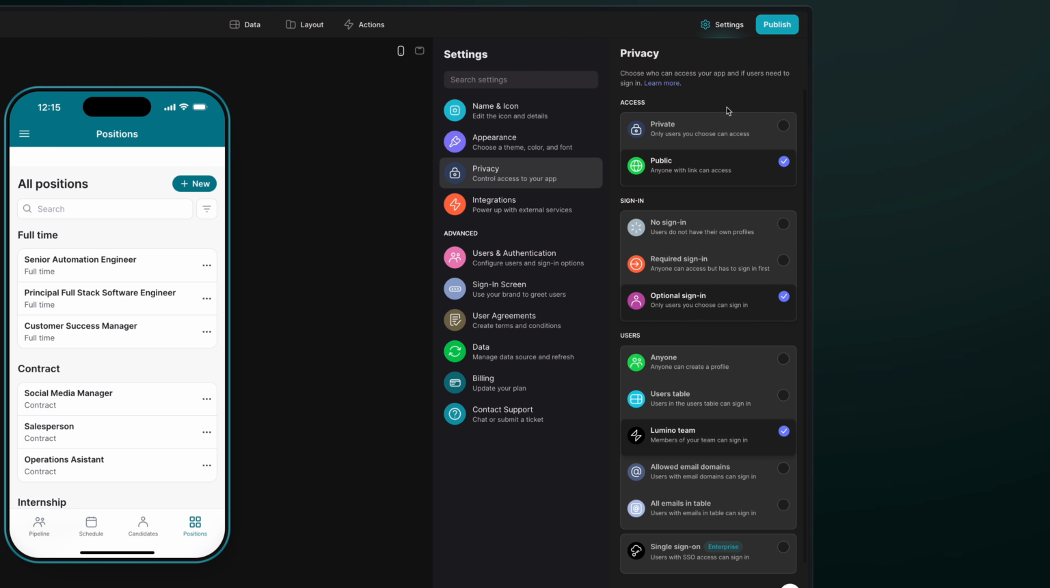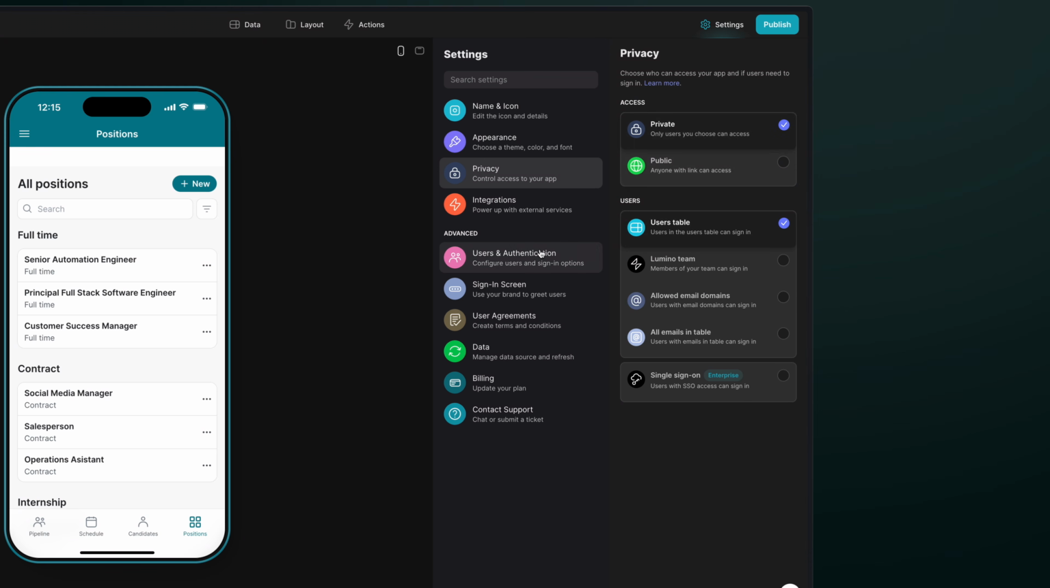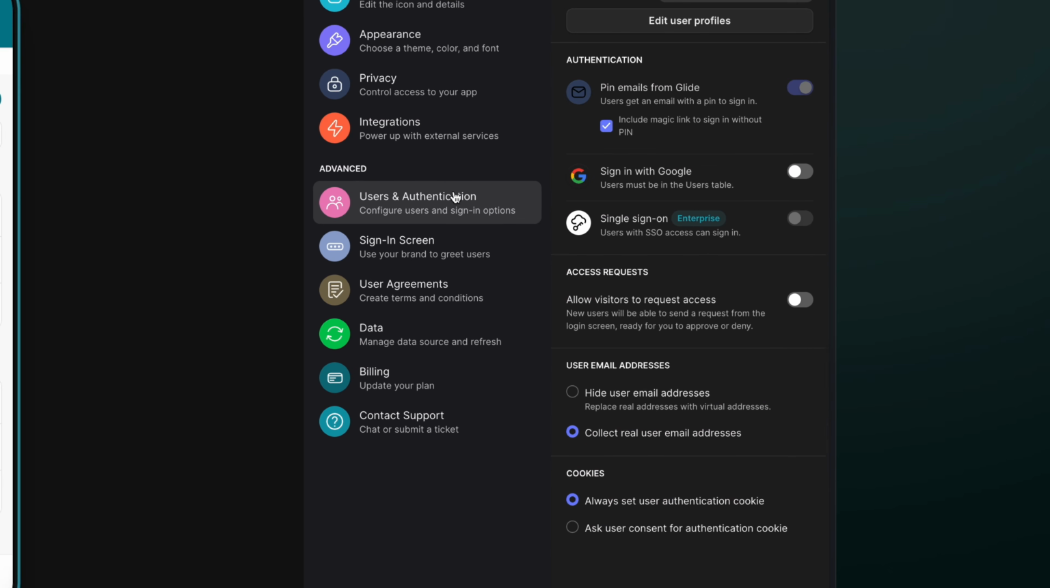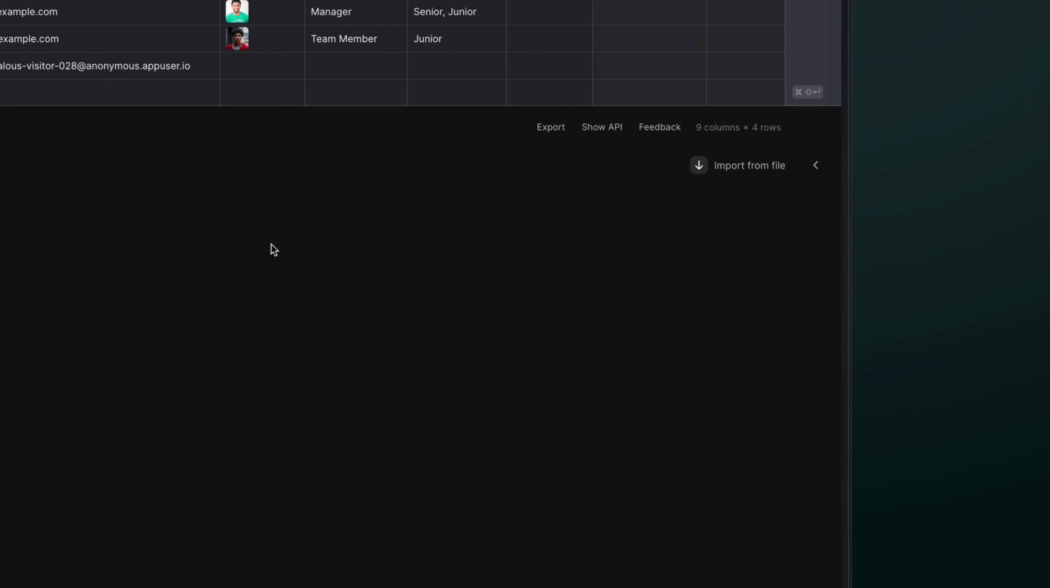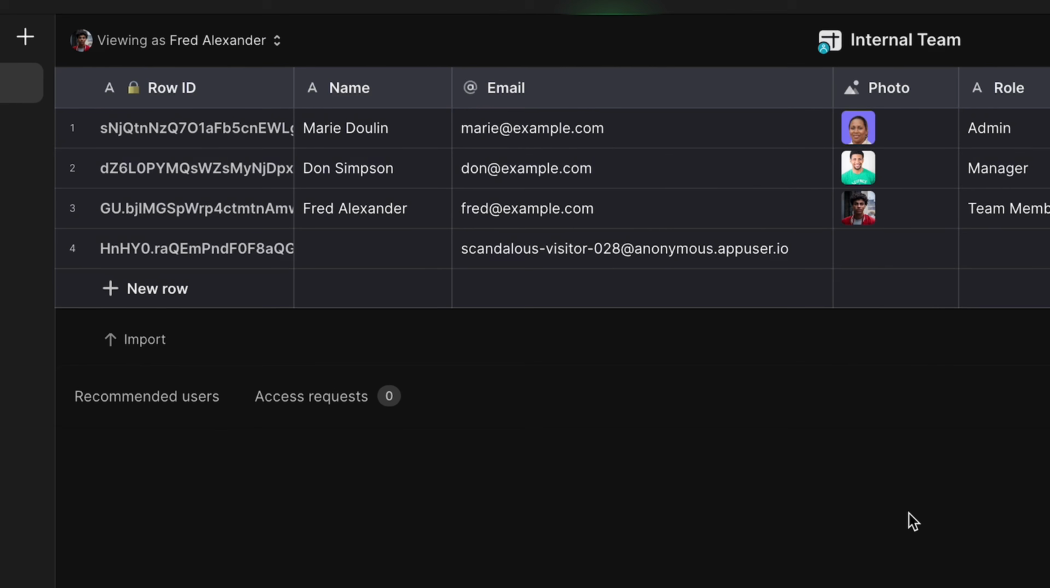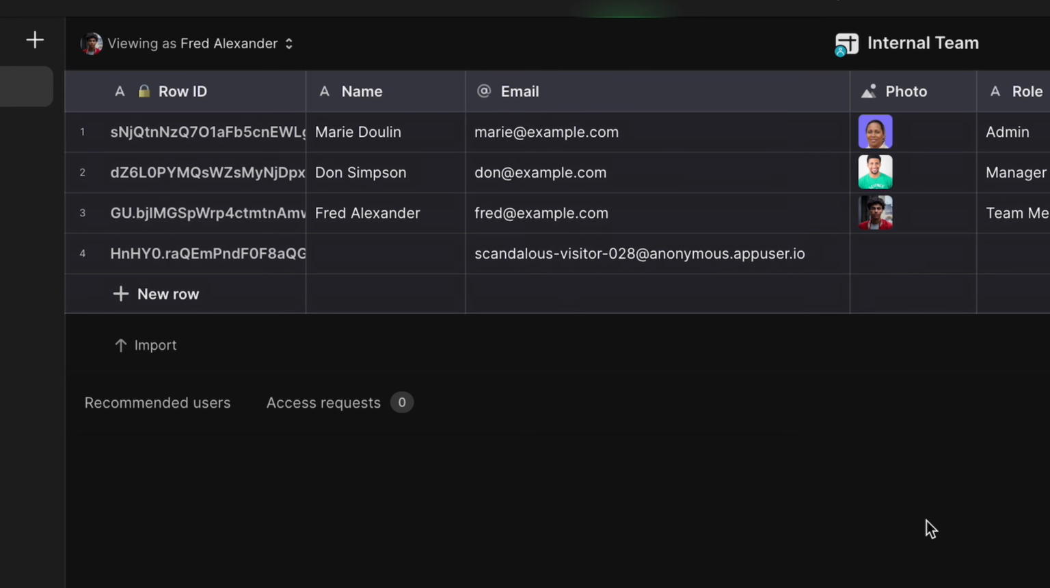The final thing to consider with privacy settings is the authentication methods. By default, your app's authentication will be set to PIN emails, but you can also allow your users to sign in other ways. If a user doesn't have access, you can allow them to request it here on the sign-in page. And finally, if you want to protect your users' real email addresses, then you can hide their email addresses using virtual ones. When you do this, they can still sign in with their emails, but their email will be replaced with a virtual one in the data editor, ensuring no one, not even you or members of your project, will know what their real email is.